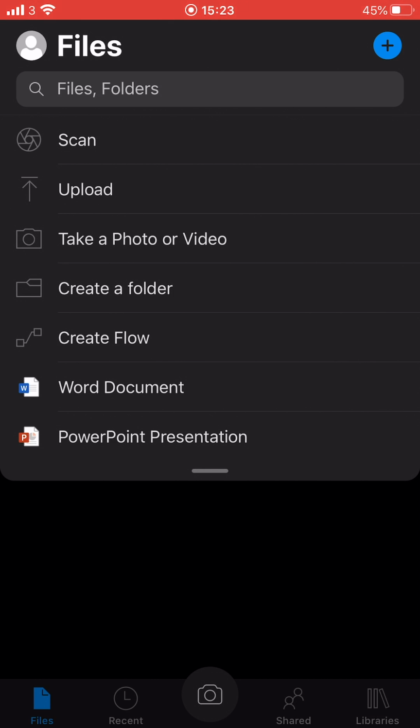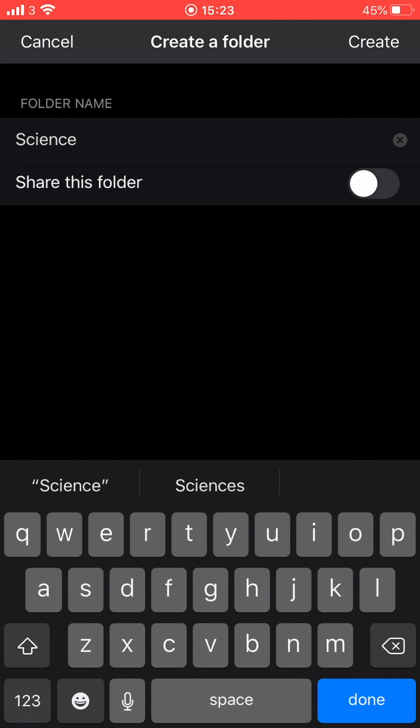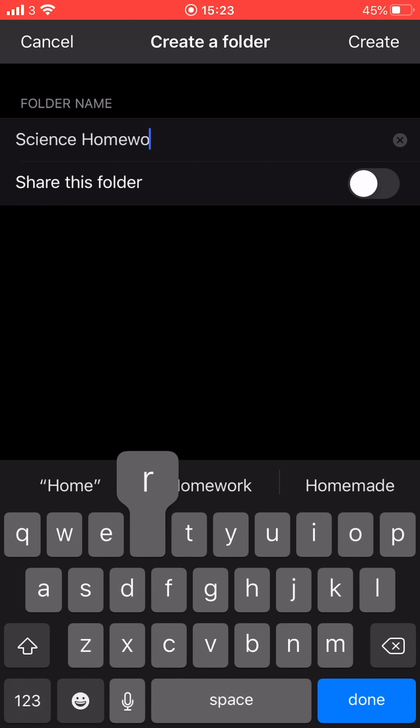What about if I want to share a folder? So let's create a folder here. We're going to click on the create folder button, and that's going to open up a folder for us. When I open up that folder, I have to give it a name. So let's just call it science. And if I want to share it, I just click on the share folder option.